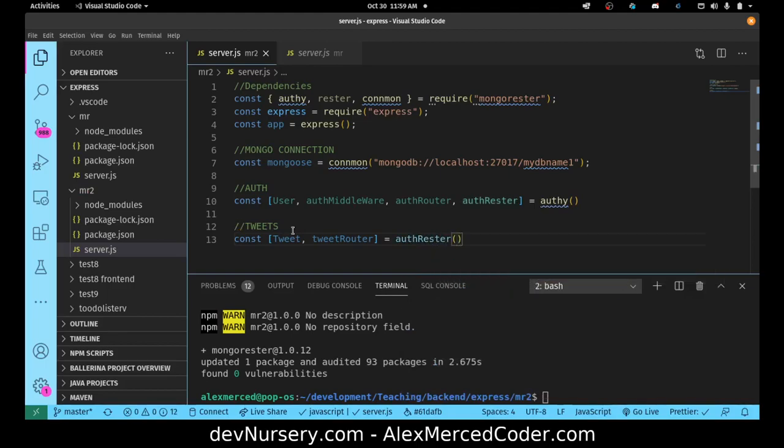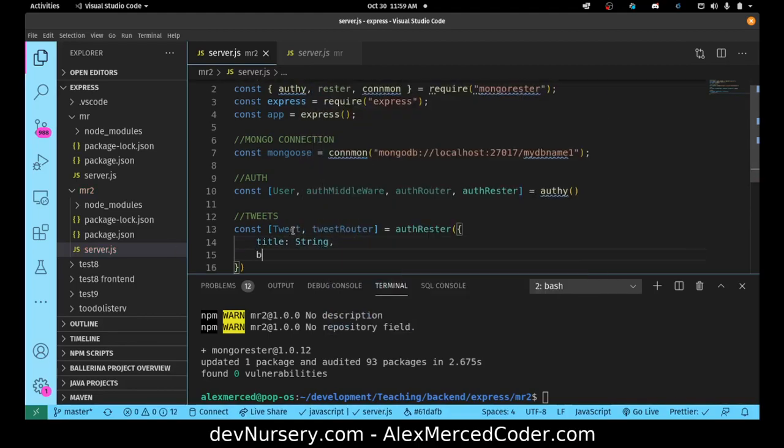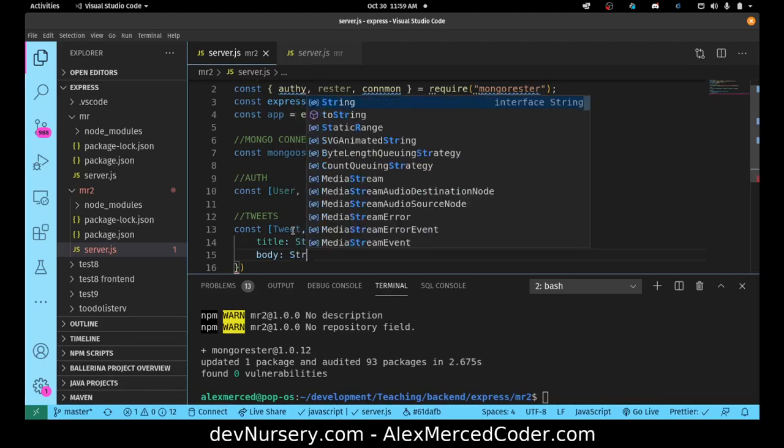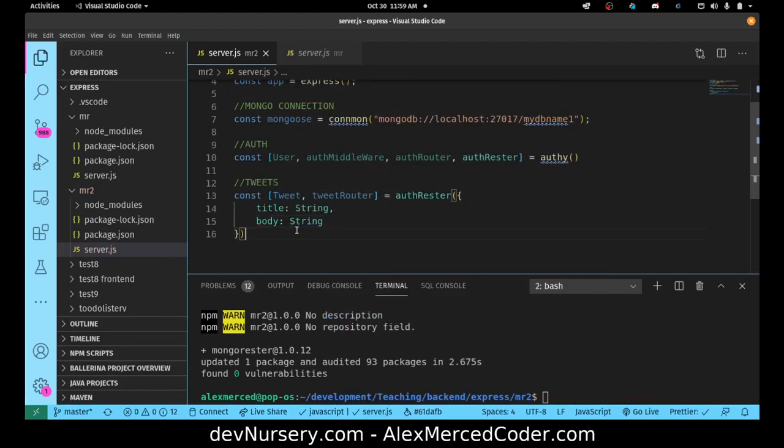Okay, and then the auth router, what we do is I need to pass in the schema. So let's just say a tweet has a title, which is a string, and a body, which is a string. Nothing crazy. And what are the arguments for the auth router? It takes in the model.